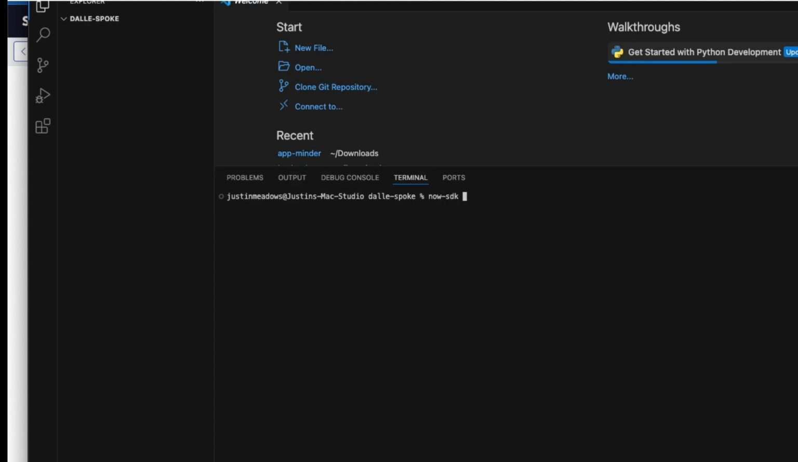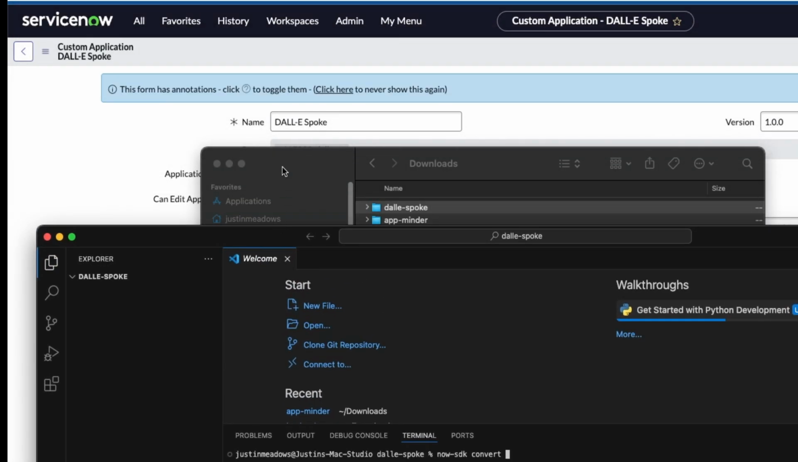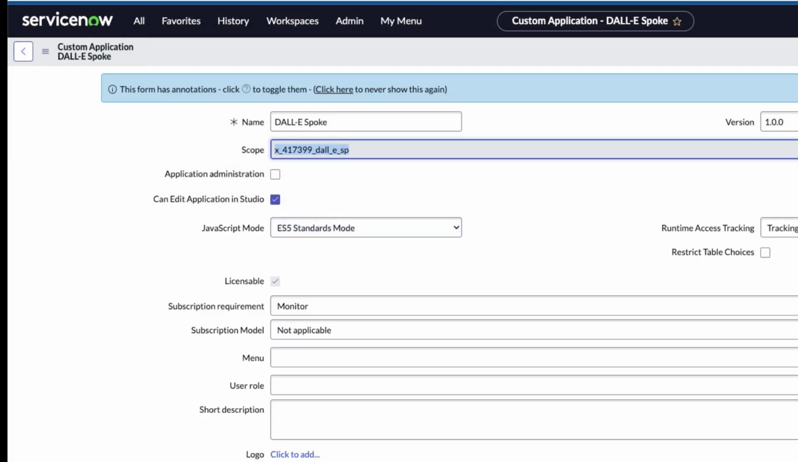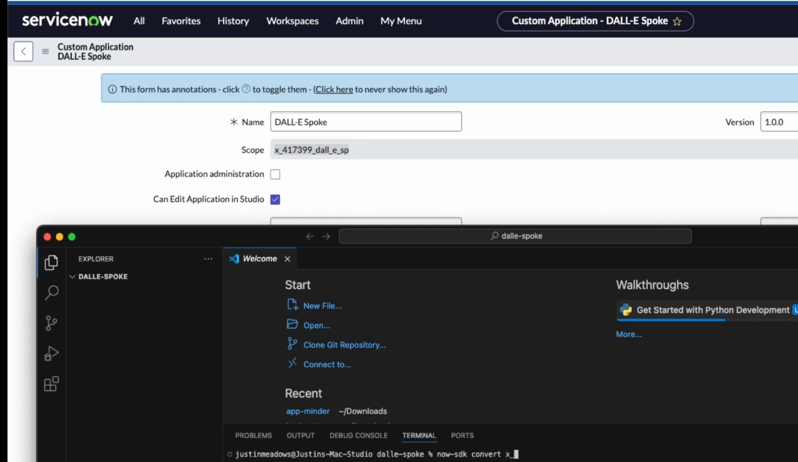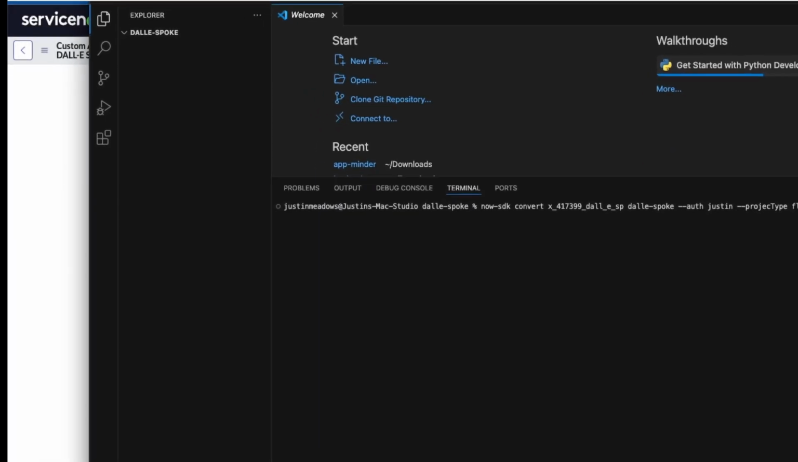Now SDK convert, and then we want that scope name. Oops. X underscore 417399. You can tell I had that PDI for a while before it broke. ServiceNow migrated all the PDIs to a different data center at some point, and it broke my PDI. We'll call this Dolly Spoke with the dash, provide my alias, and specify the project type as Fluent. And hopefully that brings it down. We'll just bring this up so you can see that happen.